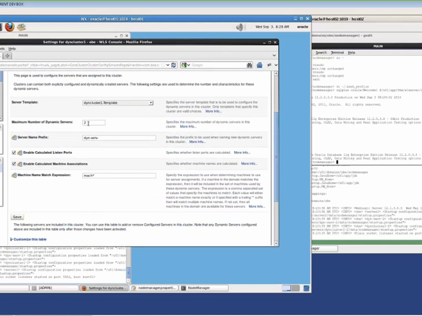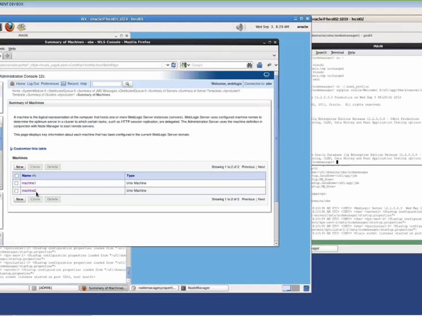And here's the server prefix name that I've picked. I chose DYN to show that it's a dynamically created server, and serv to show that it's a server. So it'll be dynserv1, dynserv2 will be the name of our servers. I've configured calculated listen ports and machine associations, and our match expression is machine-star. So the first machine is defined as machine 1, and the second machine is defined as machine 2. That will cause the server to appear on each machine.